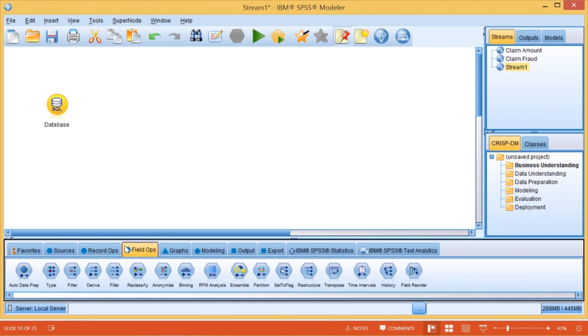Field Ops is all about handling the columns of data that you may have in your record set. You may want to reclassify, so you may want to change the name or reclassify. You may want to derive new variables. You may want to filter out variables. You can use the filter node for that, and so on.